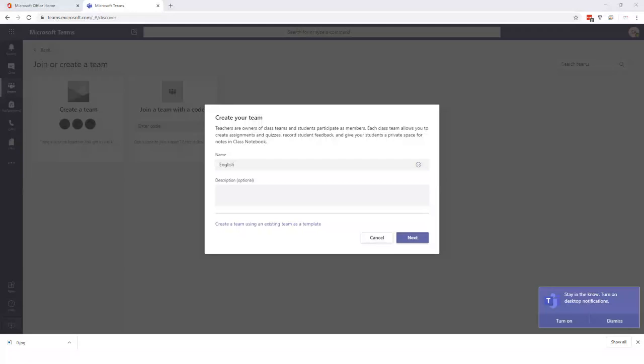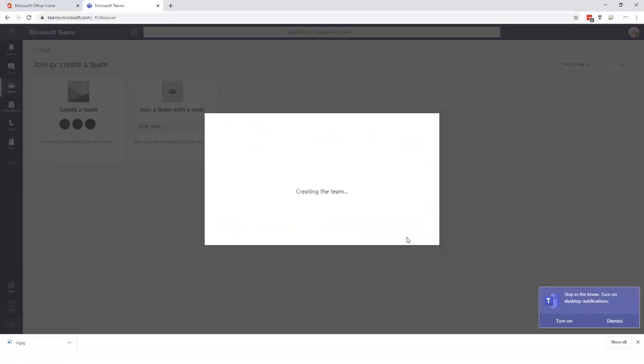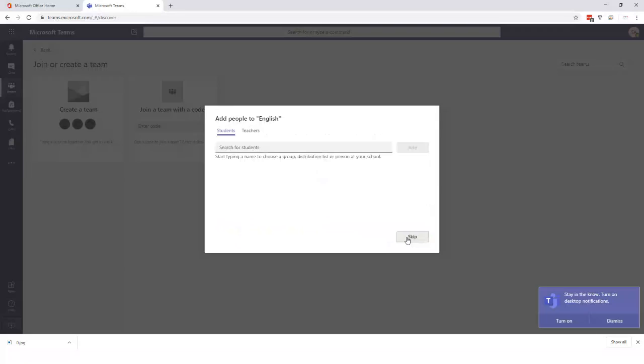And what I'm going to do is just put a basic description in, saying this is for students to collaborate with teachers in English lessons. I'm going to go ahead and click next, and that will create the team. Let's add in some students.